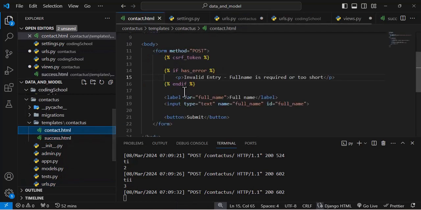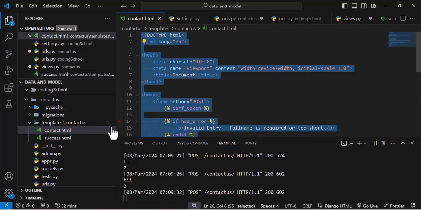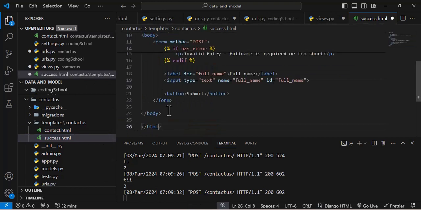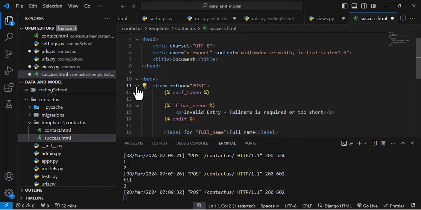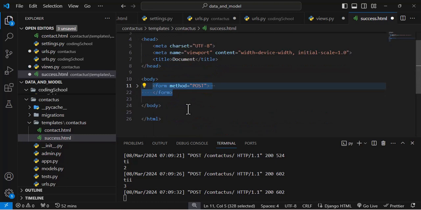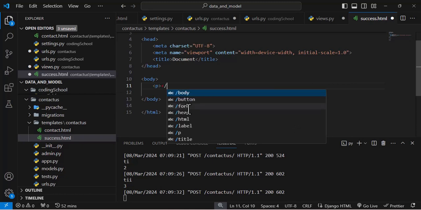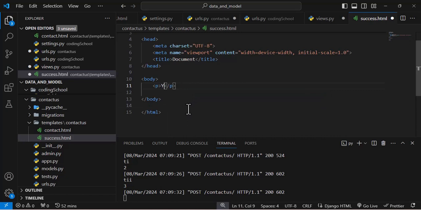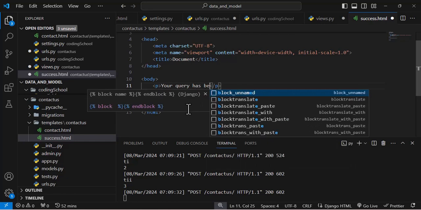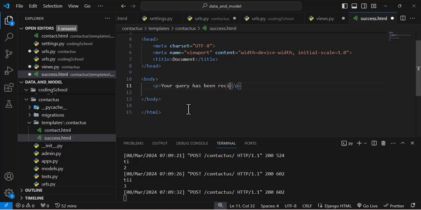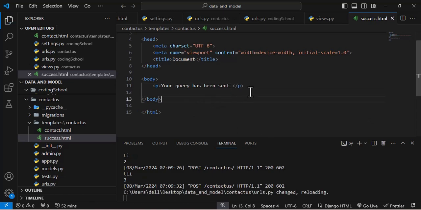Of course, don't forget that I have not defined anything inside this message sent. So I'll come in here, I'll just copy the template of the HTML page. But the body, instead of it being a form, I am just going to display it as a paragraph. Now see that your query has been received or has been sent. Query has been sent.